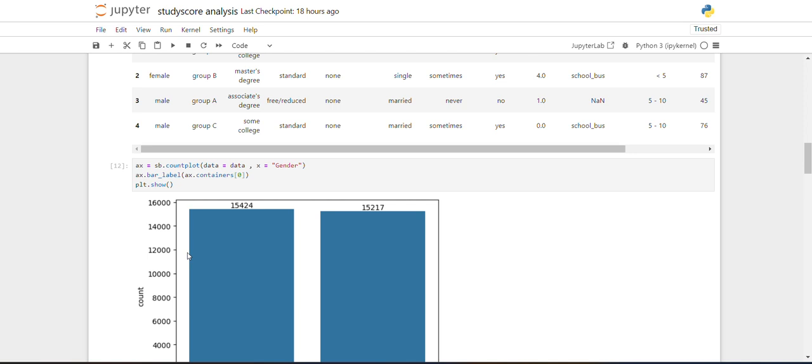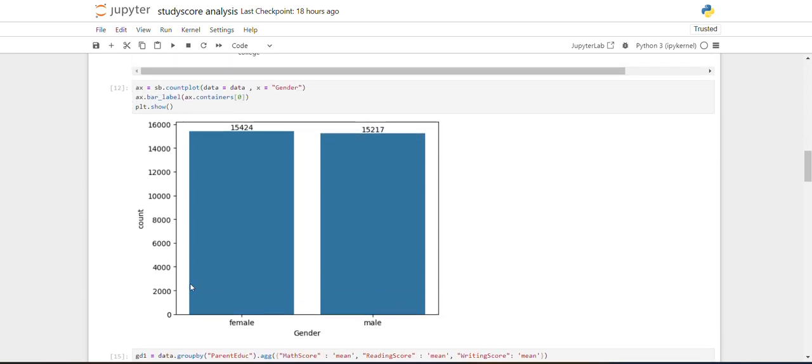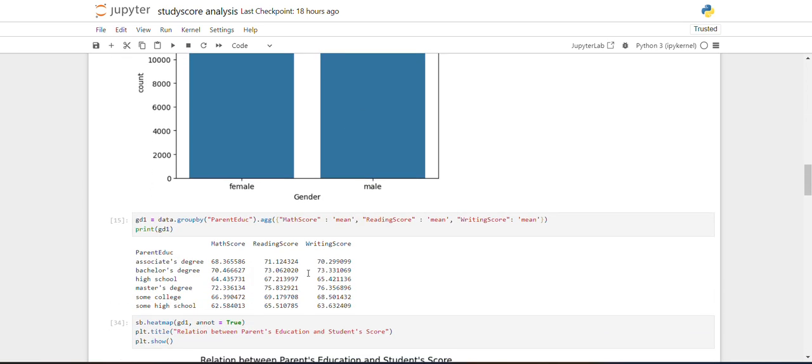Then I want to analyze the male and female students in this dataset. For that I used the count plot. As arguments I give the data and the column to analyze. So this is a count plot. It counts the female and male students. Mostly, female students are greater in number than male.